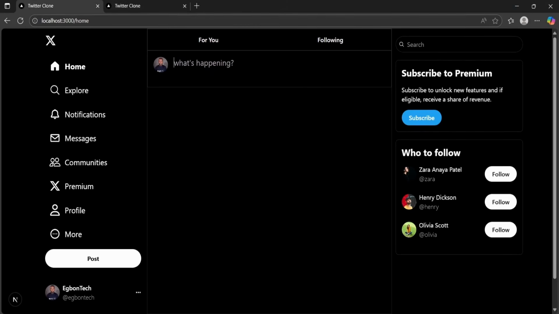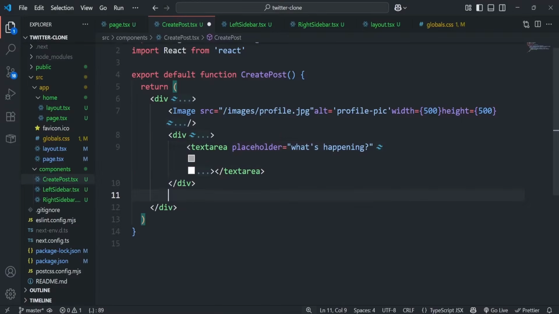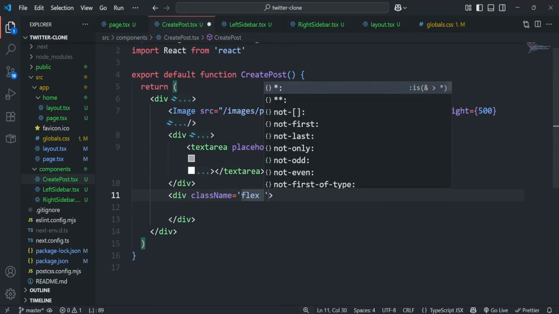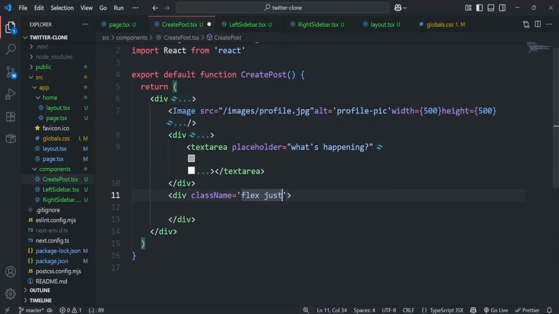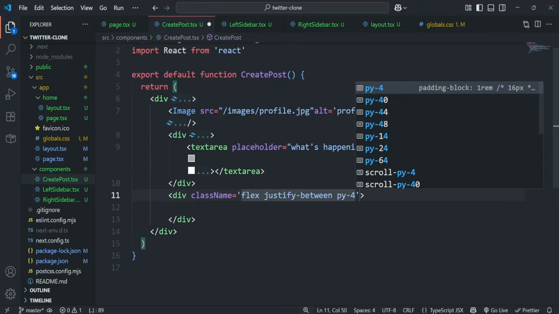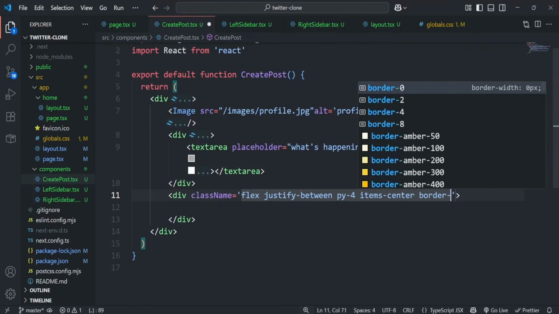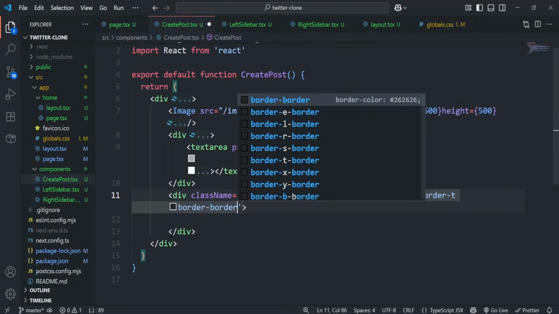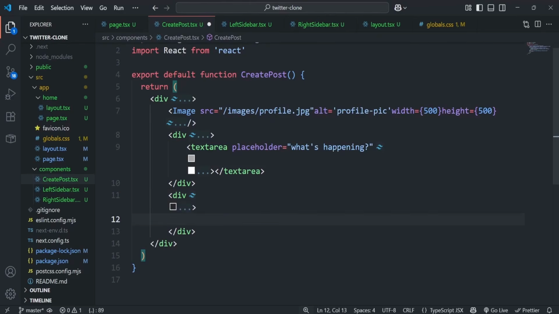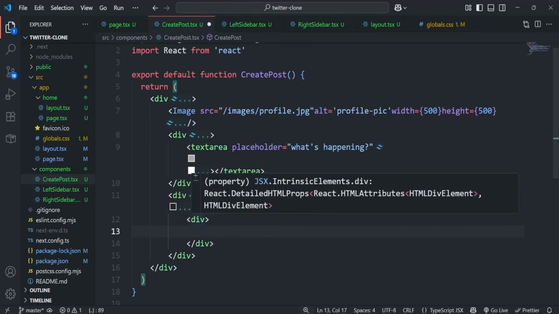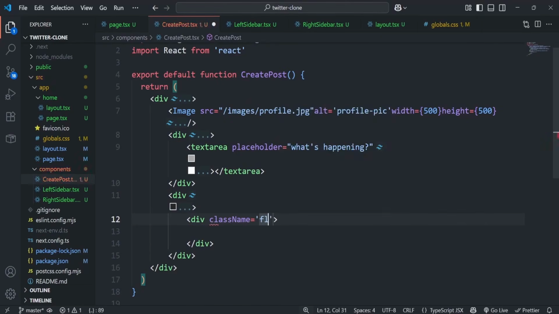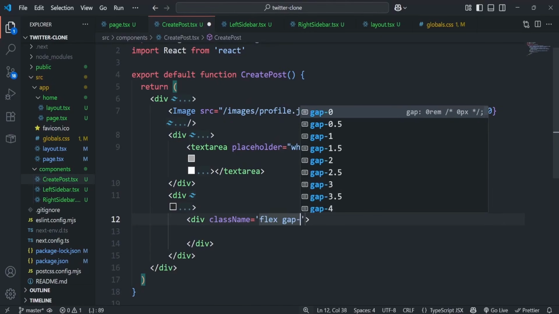So let's do that. So after this div, I'm going to create another div. I give this div a Tailwind utility class of flex, justify between, padding vertical of 4, items center, a border of top, and a border color of border. Okay. Inside this, I'm going to create a div, and I'm also going to give this div a display of flex. So I'll give it a Tailwind utility class of flex and a gap of 3.